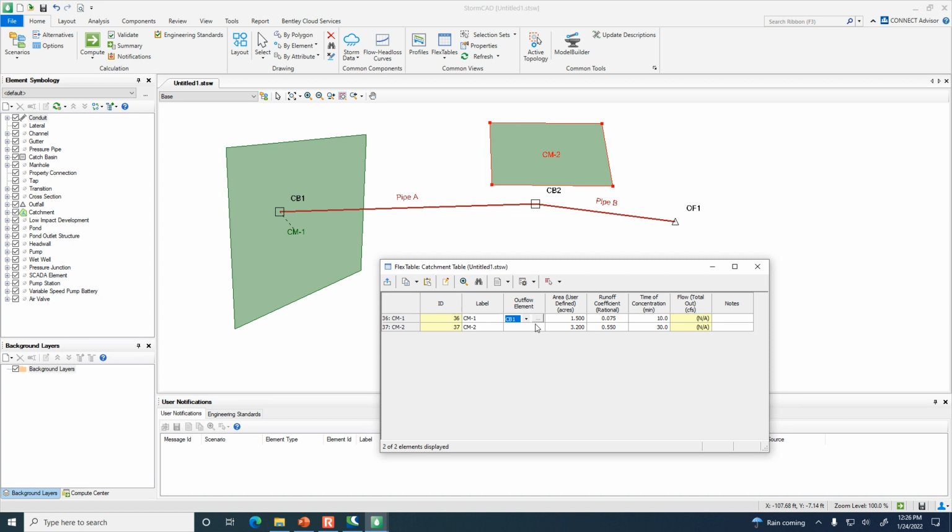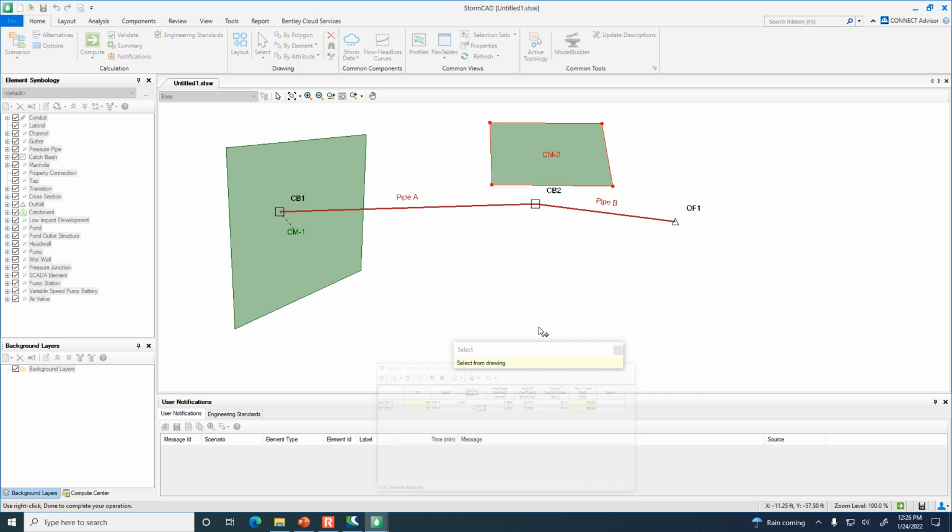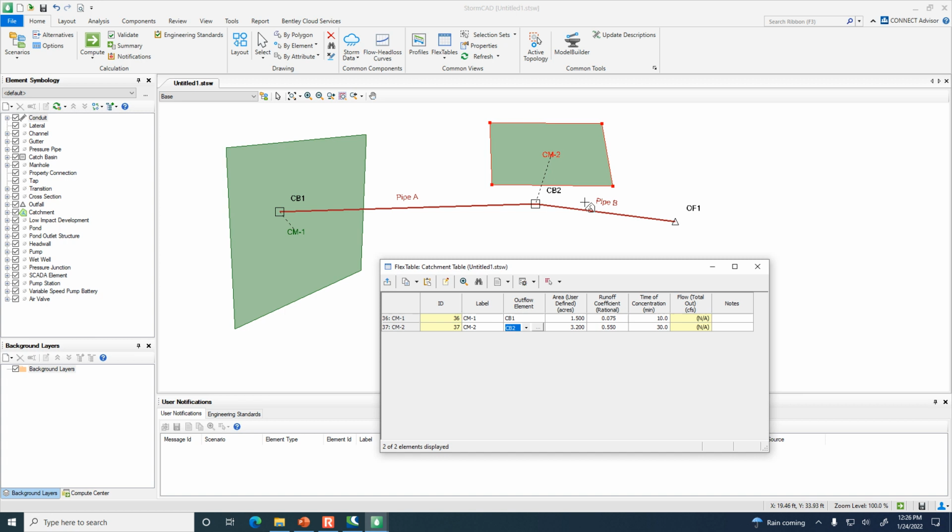So the same thing for catchment 2. I click down in that field, click on the ellipsis, and then it's highlighted here in red. It's asking, where does the water go from this watershed? And I say it goes into catch basin 2. Now, that dashed line is our visual representation. The model knows where the water will be entering the pipe network.